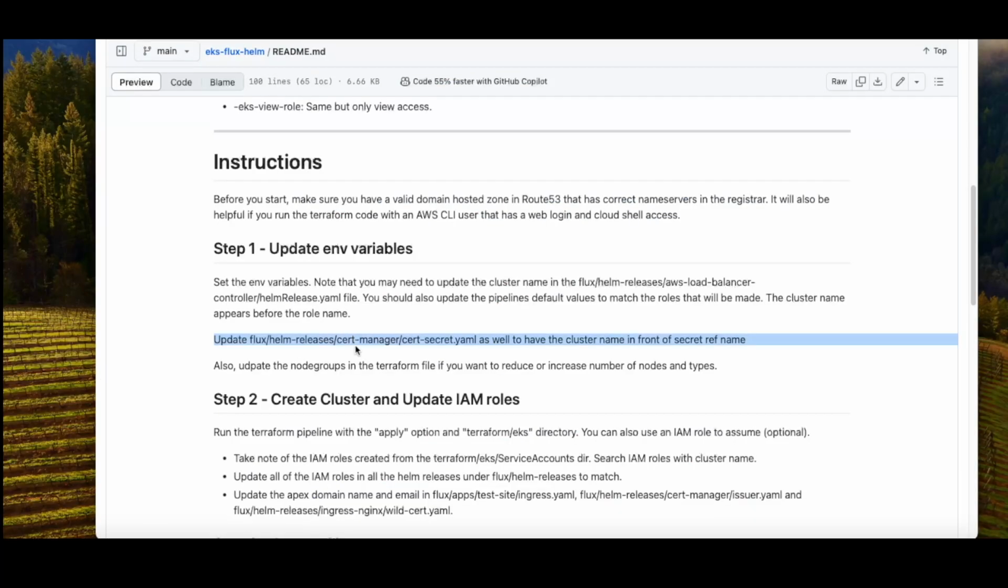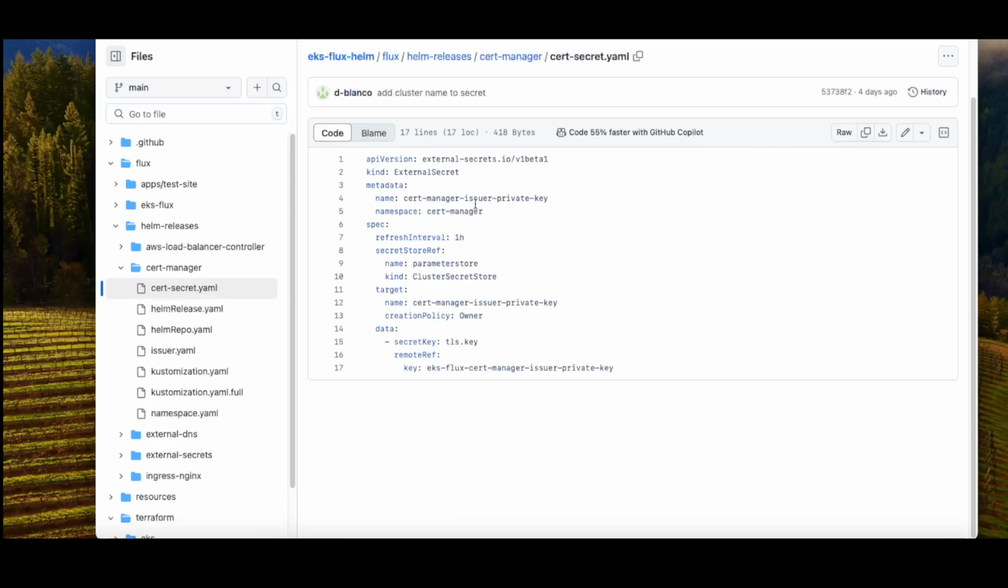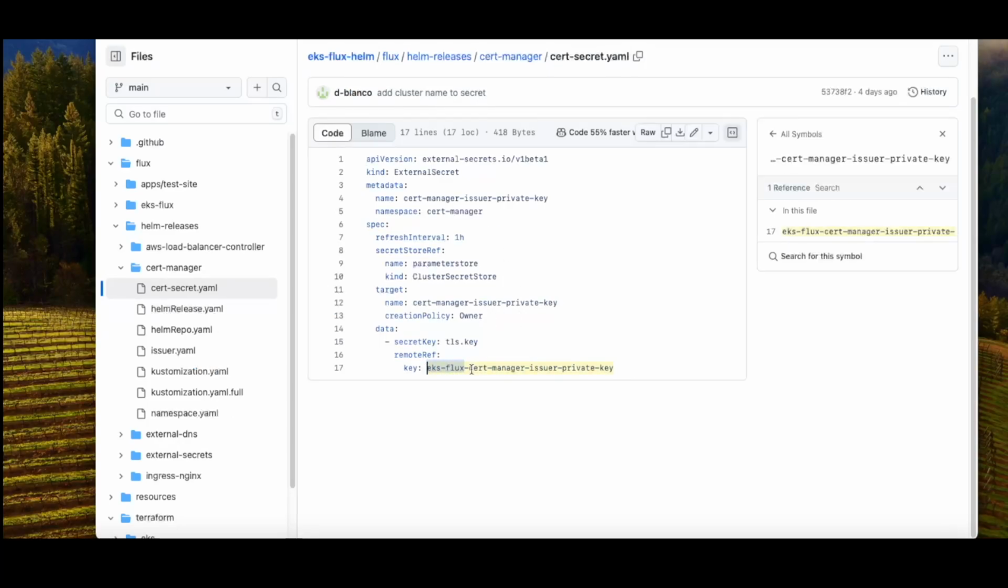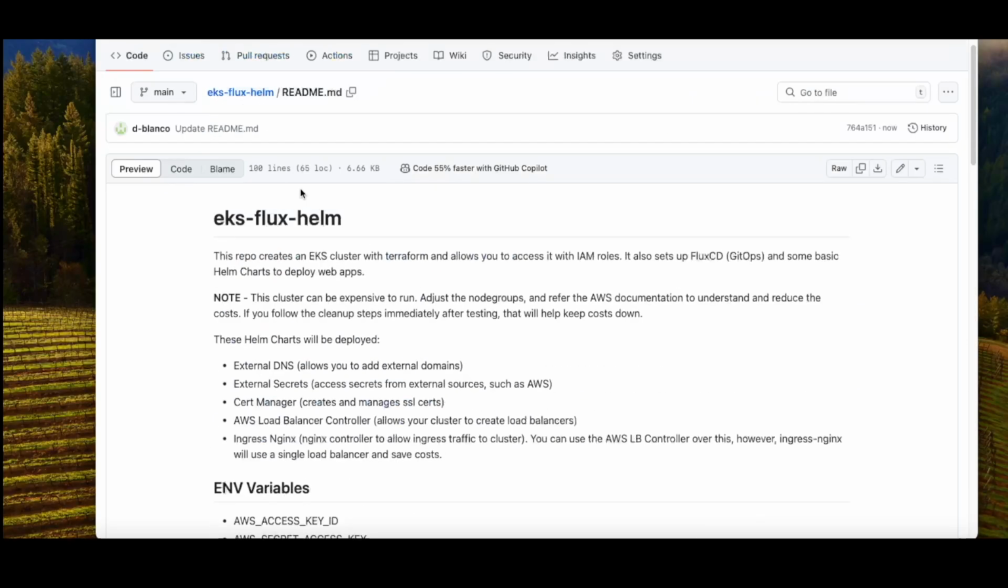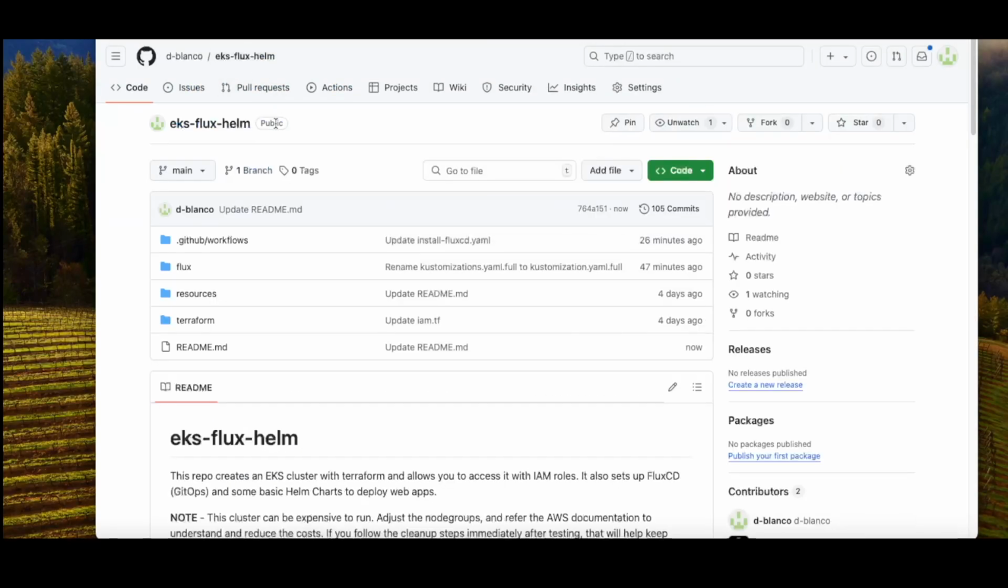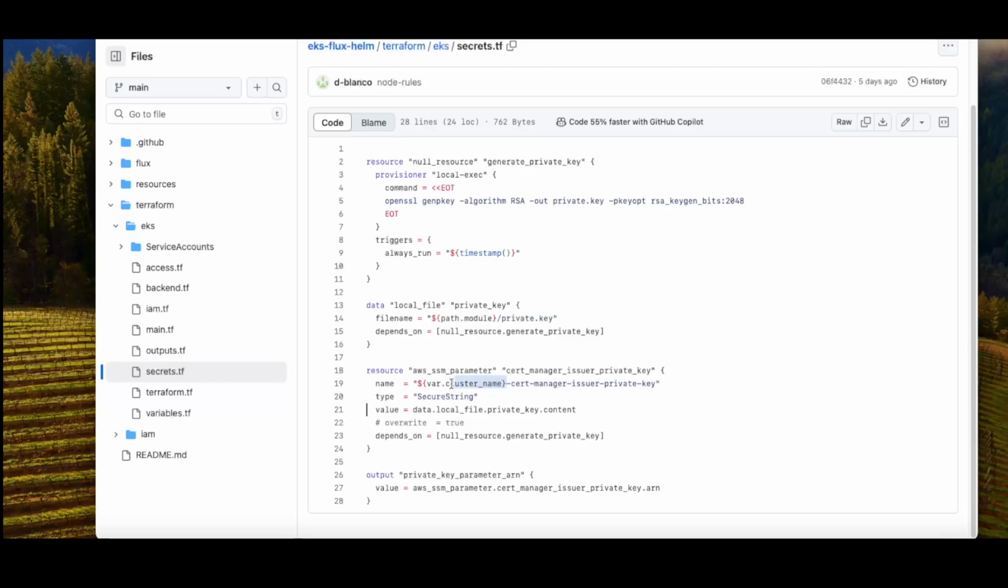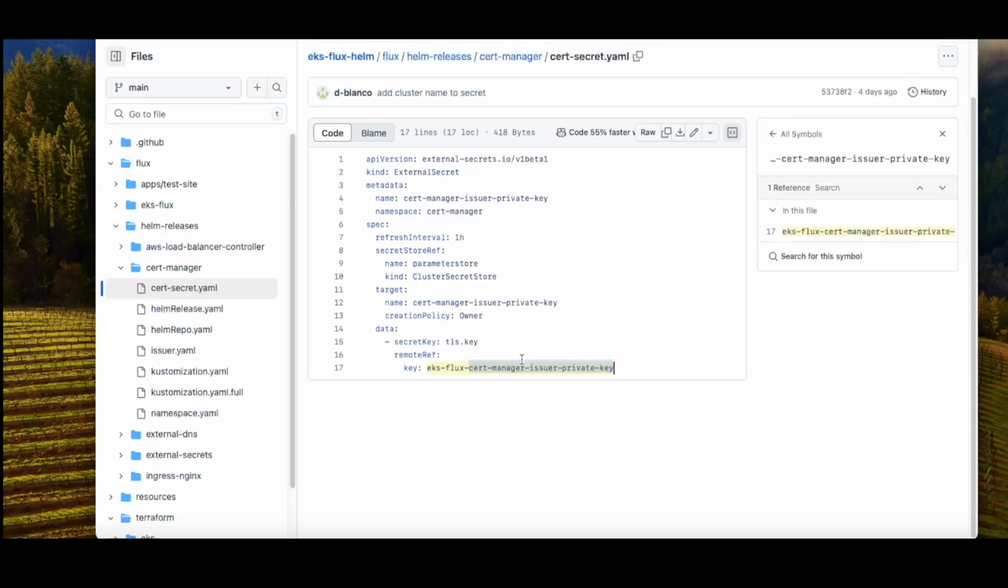One other area that you may need to update the cluster name is in this file. So you can see right here, the cluster name has to be in the beginning of that. That's going to match what we have in the Terraform file. So if we go back to that Terraform file, you can see that the cluster name goes before the name cert manager issuer private key. And we can see that right here.